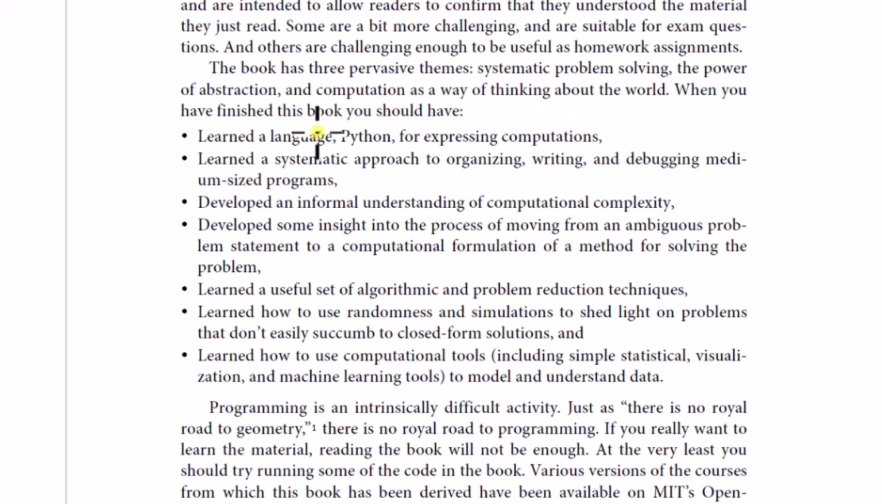When you have finished this book, you should have learned a language, Python, for expressing computations, learned a systematic approach to organizing, writing, and debugging medium-sized programs, developed an informal understanding of computational complexity, developed some insight into the process of moving from an ambiguous problem statement to a computational formulation of a method for solving the problem, learned a useful set of algorithmic and problem reduction techniques, learned how to use randomness and simulations to shed light on problems that don't easily succumb to closed-form solutions, and learned how to use computational tools, including simple statistical visualization and machine learning tools, to model and understand data.